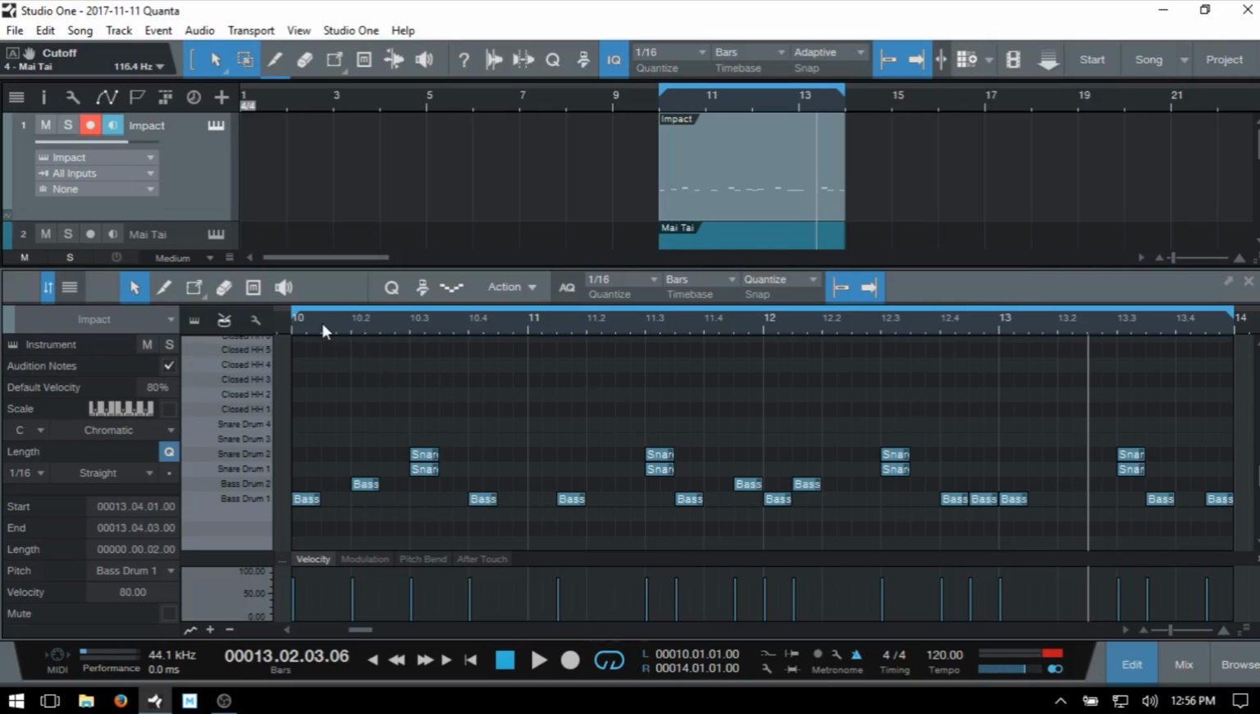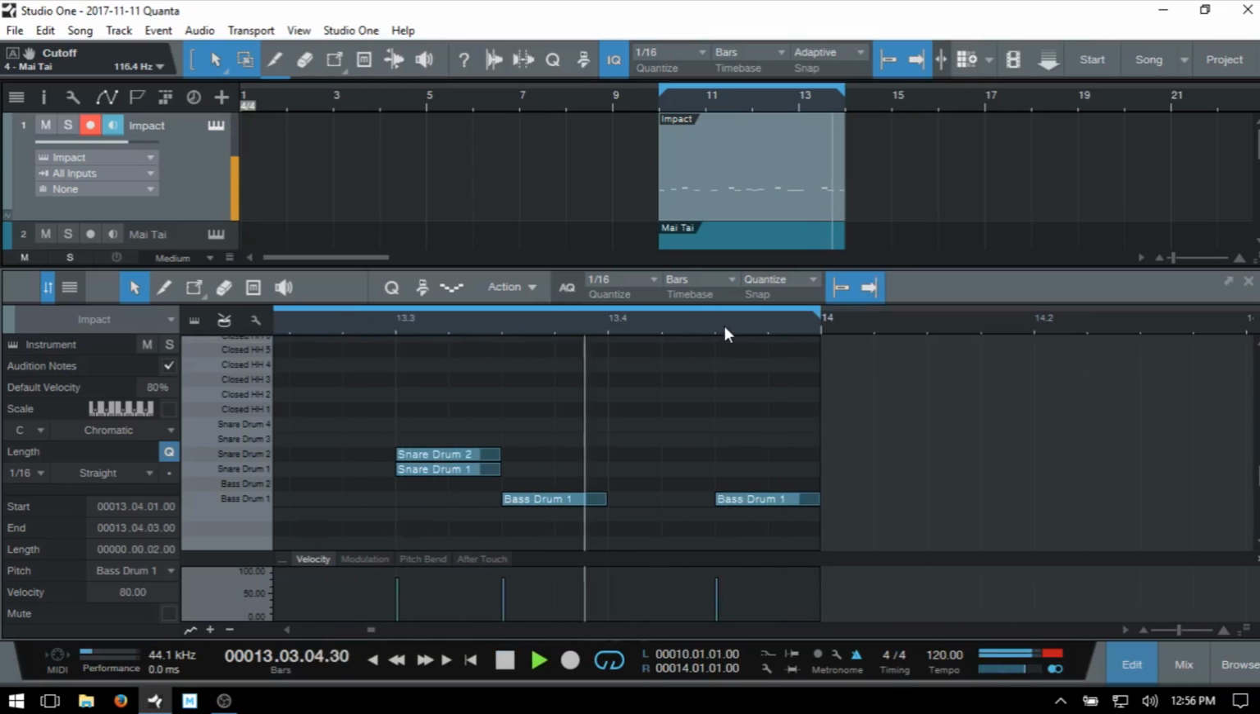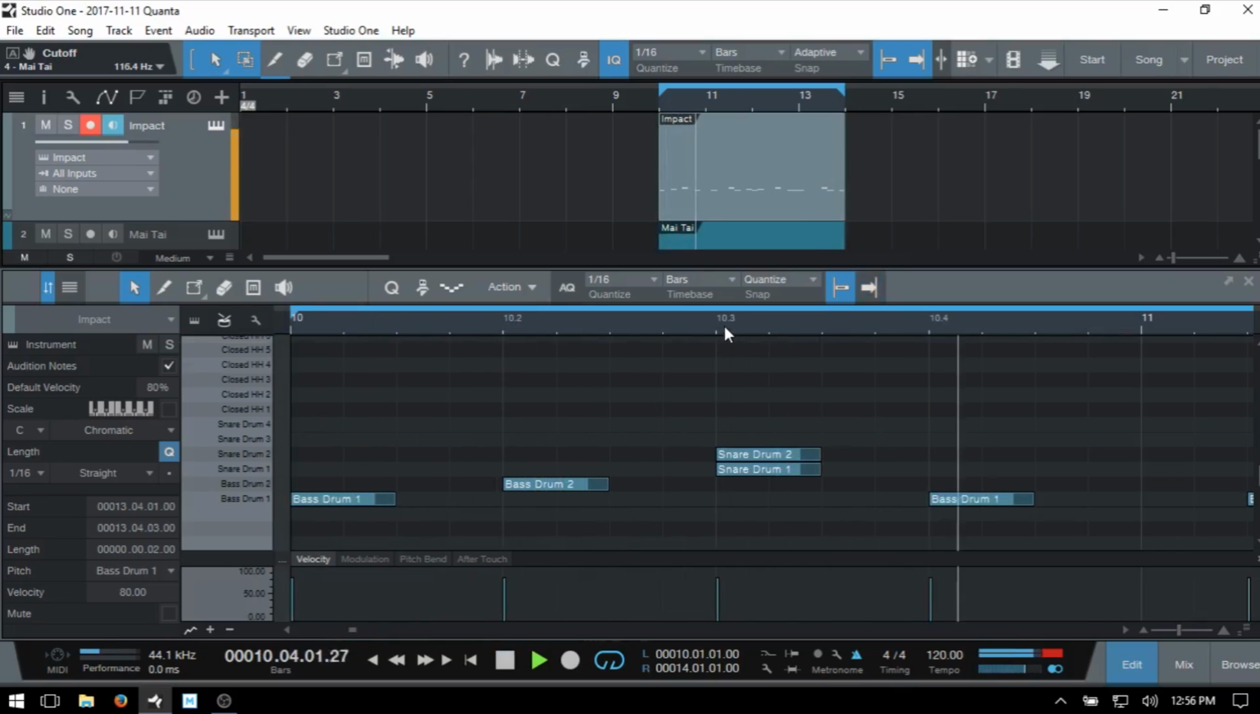Now, if we have this whole loop zoomed in, then it's not going to jump around like that. But if you wanted to zoom in and get close on some edits without having it jump around, I'll press F, and now you see it's not going to change when that song position cursor leaves the screen.